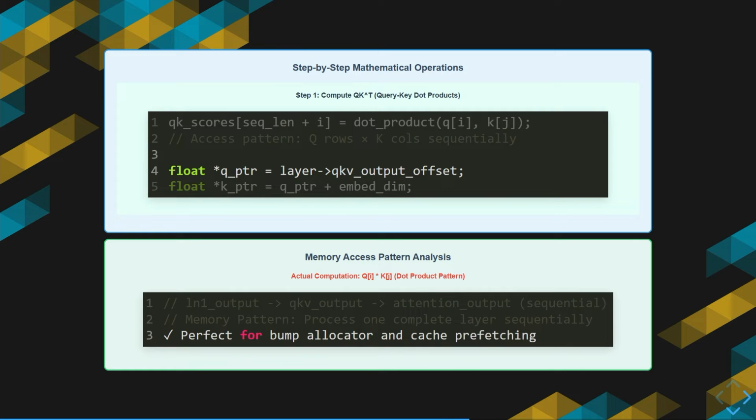We can see in the code how we get pointers to our Q and K vectors simply by adding our pre-calculated offsets to the base address. This approach is perfect for cache prefetching. We're just adding these layers. So this is perfect for bump allocation and cache prefetching.